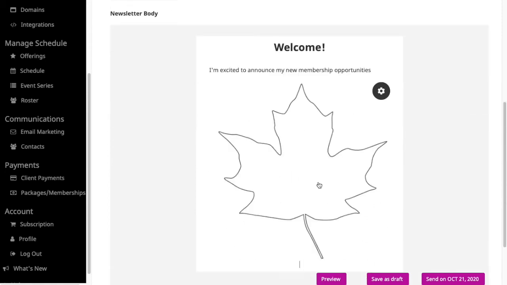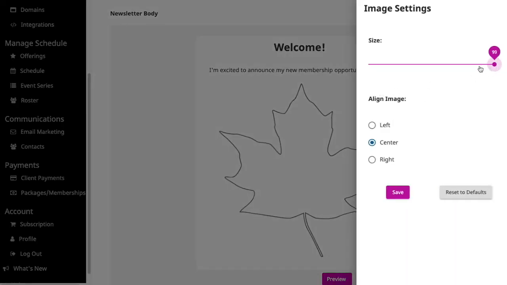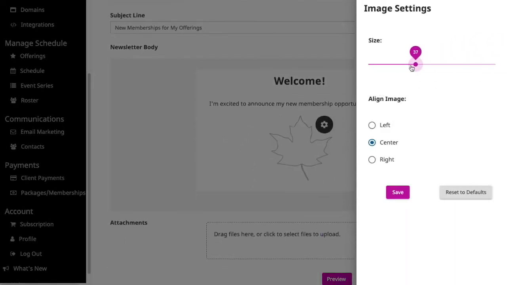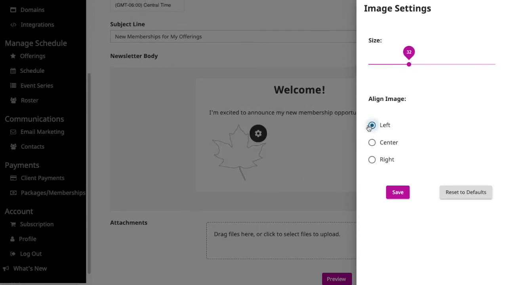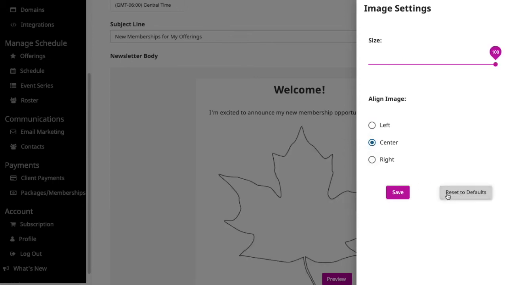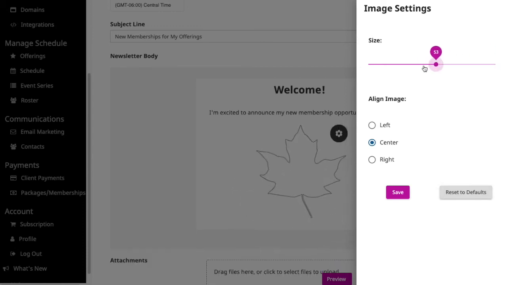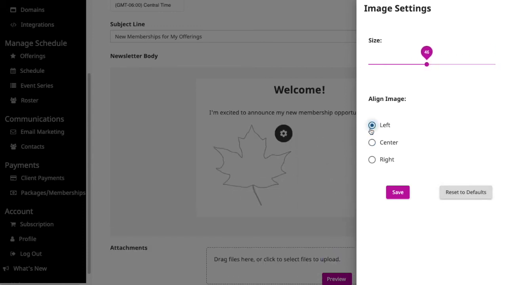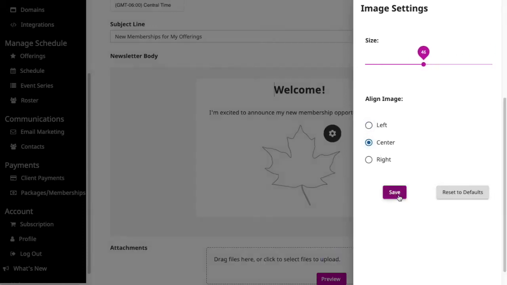In this case, I'll put in an image of a leaf, and let's say that I want to adjust that. I can do that by clicking on this little gear icon. I can change the size of that image just by dragging the slider. I can have it be left align, center align, or right align. You have a couple different options. And if I wanted to reset it back to what it was, I just hit reset at the bottom. But once I like how it looks within format, I can go ahead and hit save.